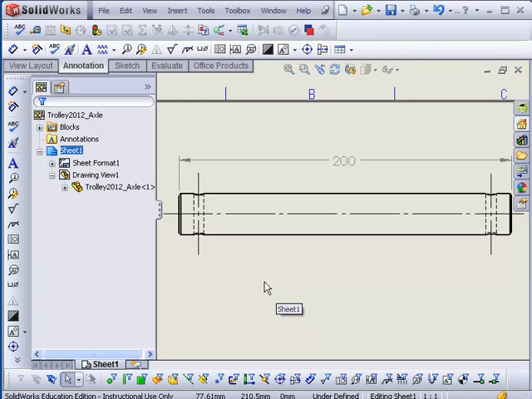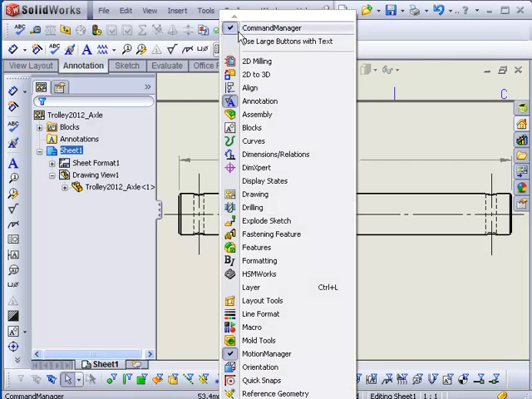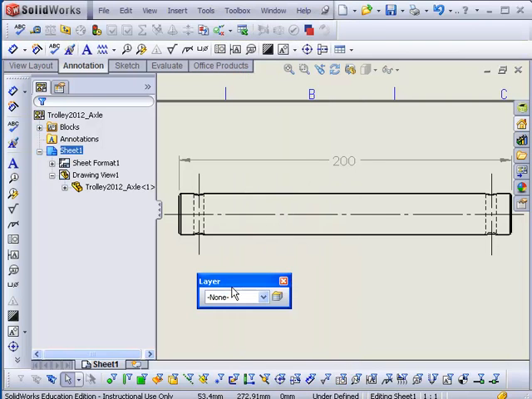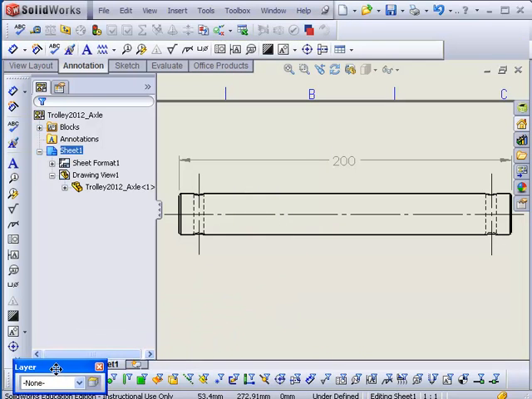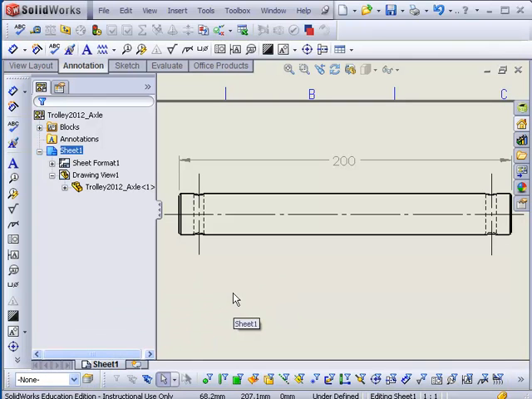To turn any toolbar on, you simply go to an existing toolbar, right click, and it'll give you a listing of all the toolbars. Layer is right there. Select it, and it'll turn it on. Normally it's in the lower left hand corner.